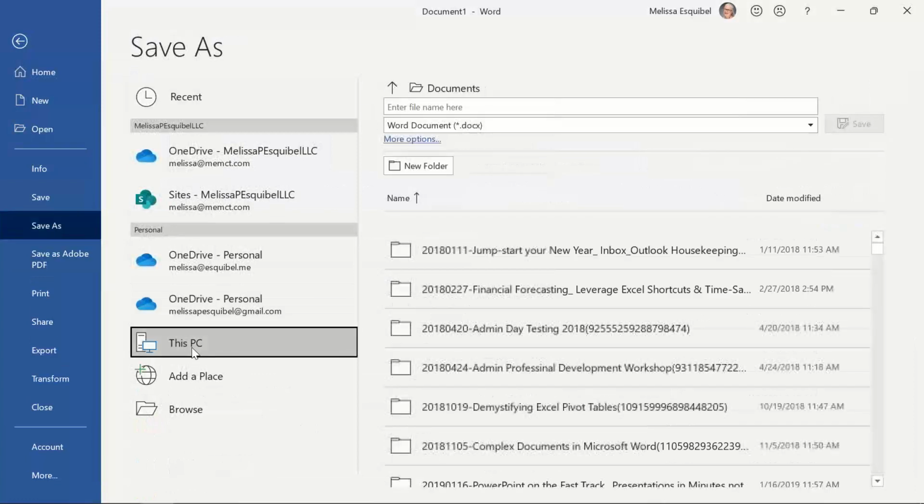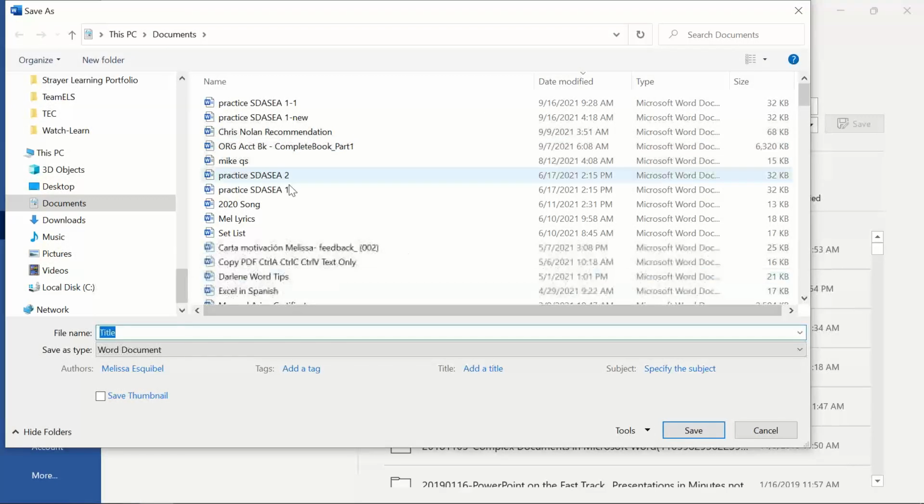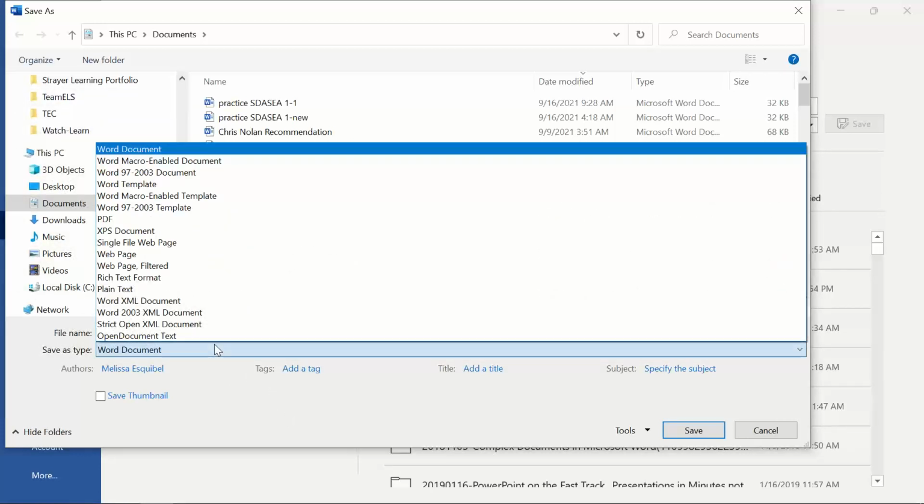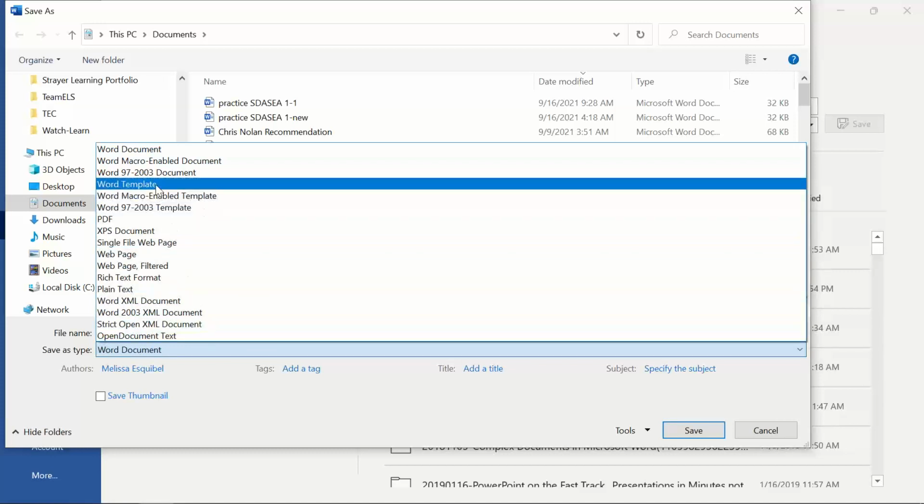I'm going to use this PC. More options. I want to be on this screen. If you're using 2013 or 2016, by the way, everything I've done here is doable there, but you may already be on this screen when you do a save as. So we're going to change this to Word template.